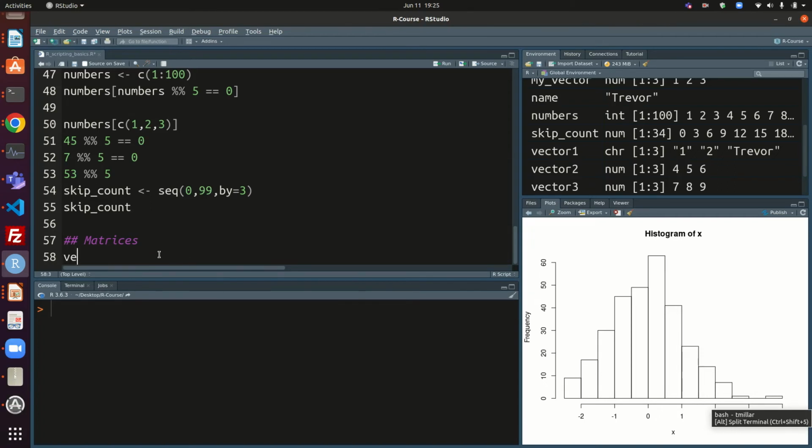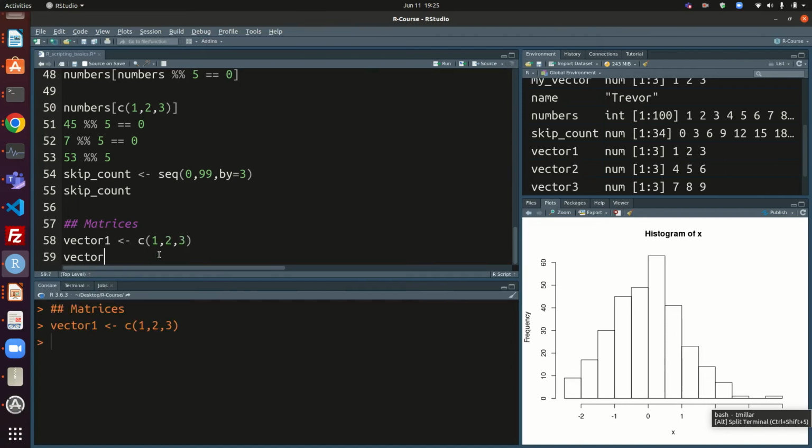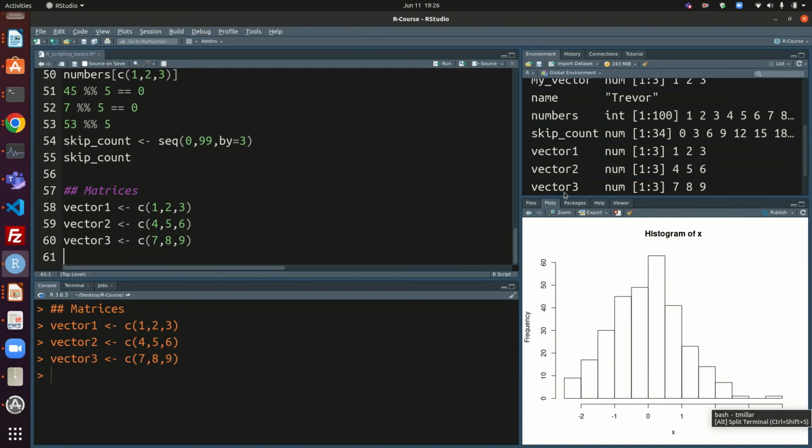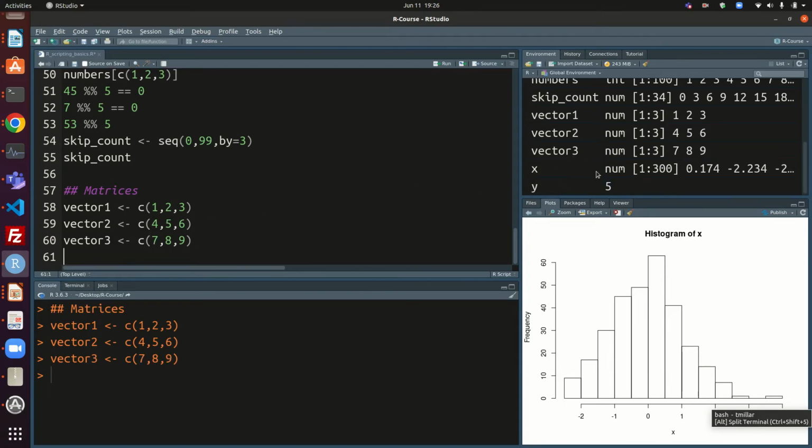Let's give a couple new vectors. We'll just say vector 1. Combine the numbers 1, 2, and 3. Vector 2. We'll combine the numbers 4, 5, and 6. And vector 3, following our same pattern, we'll combine 7, 8, and 9. So our computer already has values for those variables up here in the environment.